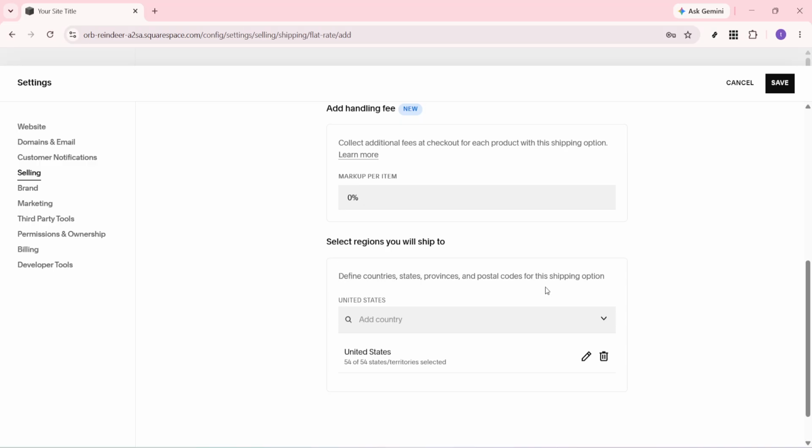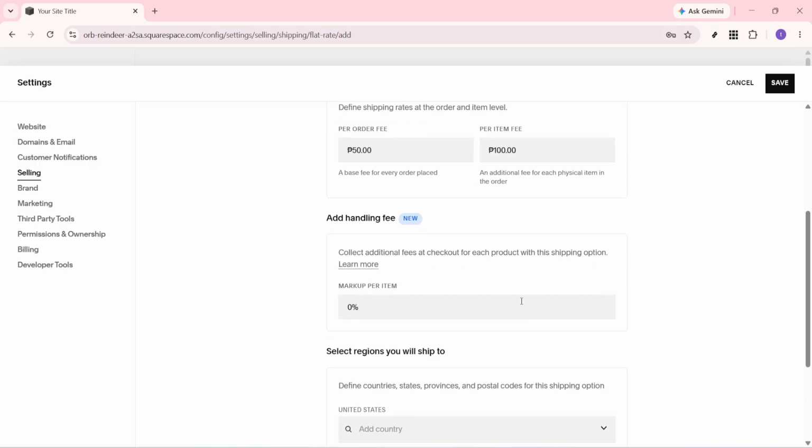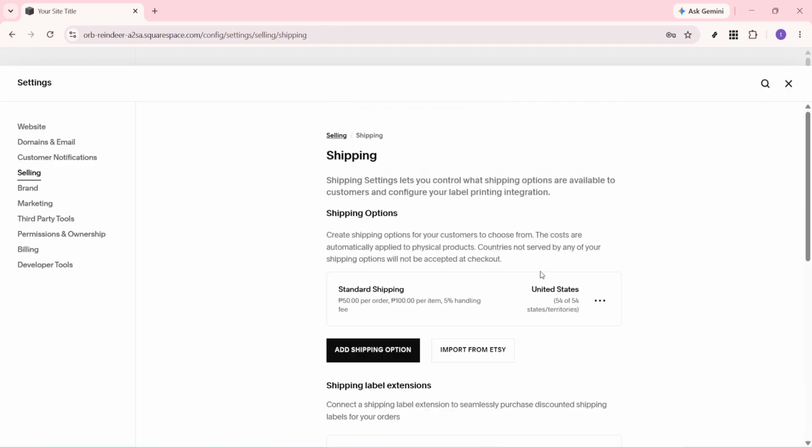You can create additional shipping options later with different rates for different regions. In the Formula tab, you'll see a handling fee field below the per order and per item fees. This is optional, but if you want to add a percentage to cover packaging materials, enter it here. The percentage gets added to the overall shipping cost calculation. Click Save. The panel closes and your new shipping option appears in the main shipping settings list.